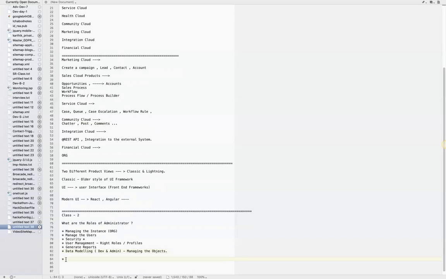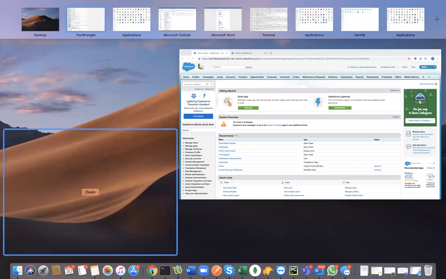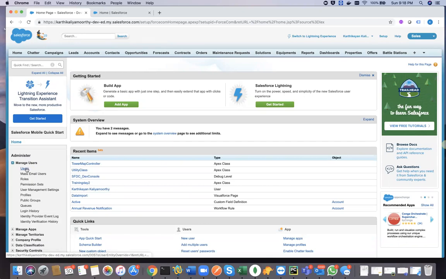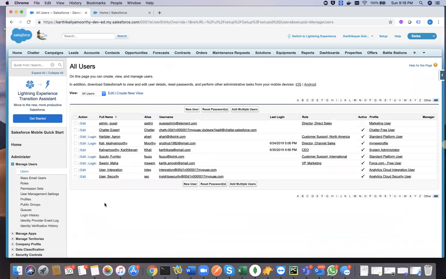Cool. So now let's get back to the Salesforce console. See, this is the developer org, right? The developer org can have a maximum of only 2 users. When I click on manage users, you can click on the users, and then you can see the list of users that is available as part of the system. Okay. Right. So the first part is user management.